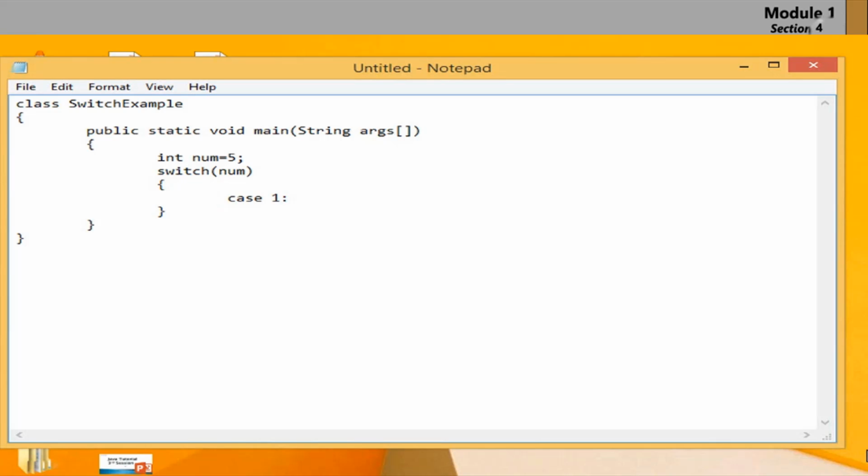I am giving here 3 cases: Case 1, Case 3, and Case 5. If any of these matches the switch statement, then that case would be executed. And if there is no such case that matches, then default is executed. In a switch statement, only the case that matches the condition is executed, the rest of the code is not executed. The program leaves the switch block.